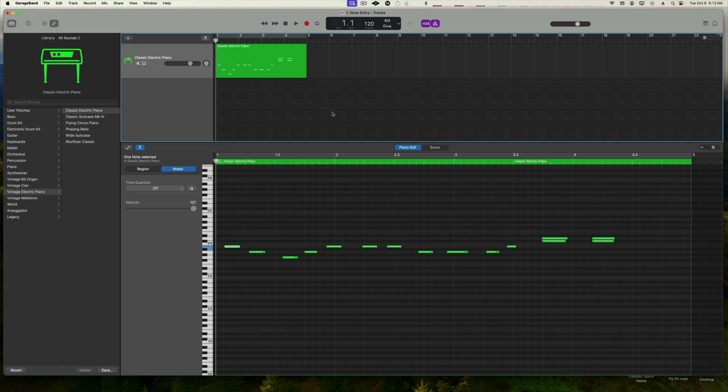The other superpower in GarageBand is Command Z. Command Z. That will undo. Oh, I use that so many times.